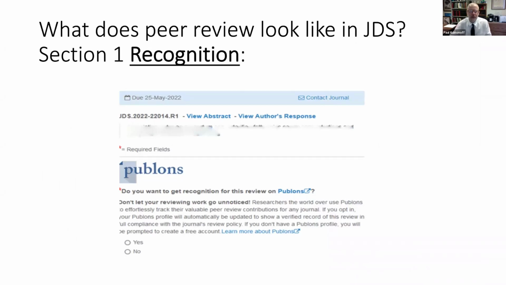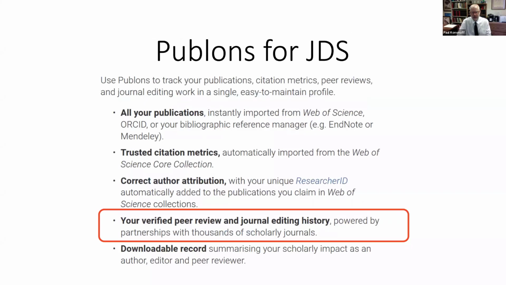Just a couple things. I mentioned Publons. This is what a review looks like in the Journal of Dairy Science. There's a website that identifies what Publons is and whether you are willing to let your information be counted by Publons. But Publons has a number of different purposes.